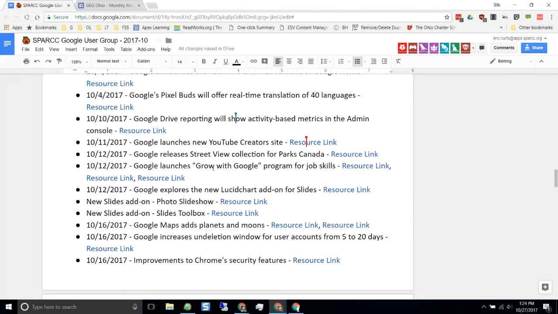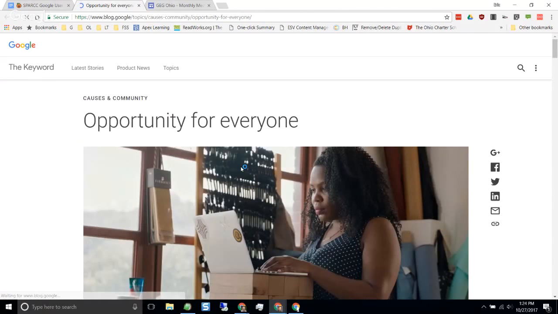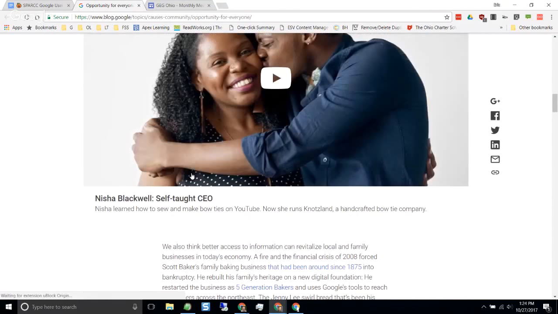Next up, Google launched the Grow with Google program. Now, this is really neat because hopefully this will eventually have a lot of impact for our students as they're graduating and wanting to go get job skills. But let's talk about what it is right now. Google has launched something called Grow with Google. If you go out to the first link, that'll take you to the blog post that explains what this is.